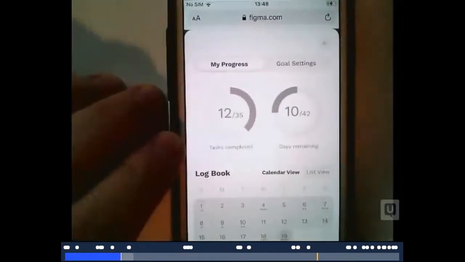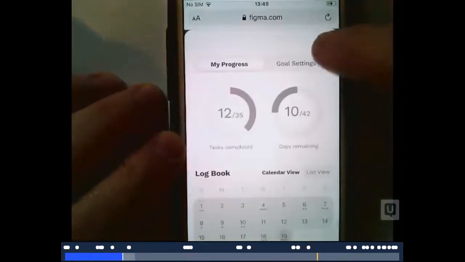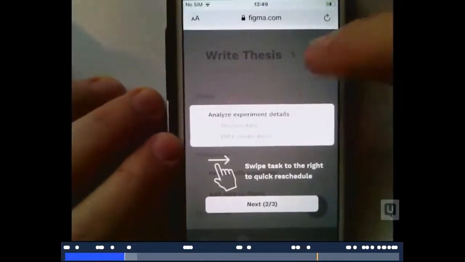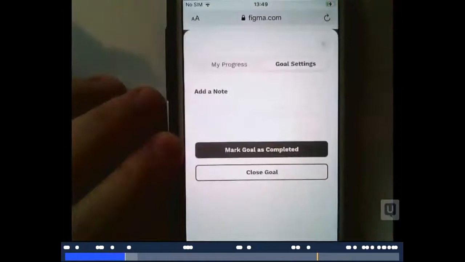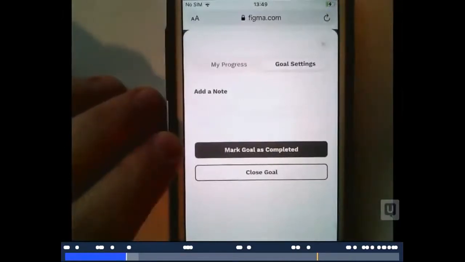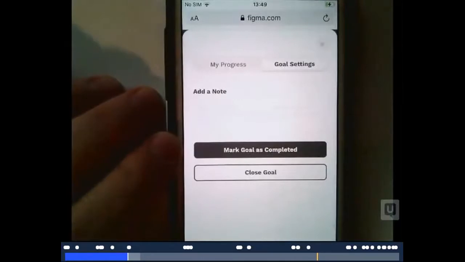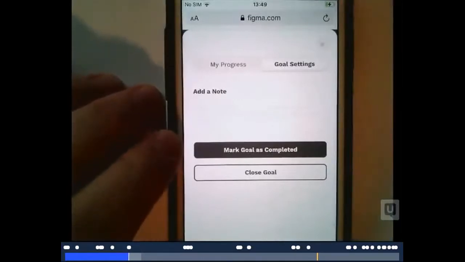So we can see the progress. So I completed 12 out of 35 tasks, and I've got 10 days remaining of the initial 42. Okay, so it's good that it showed me where I'm up to. And yeah, what else has it got here? And I can add some notes into my goals on the page. Yeah, it's keeping track of where I am, which I'm happy with. I can see exactly where I'm up to, and yeah, it's very clearly presented on the screen.